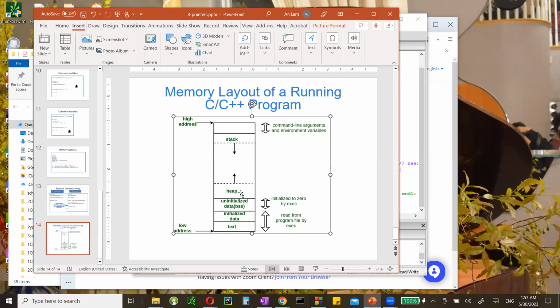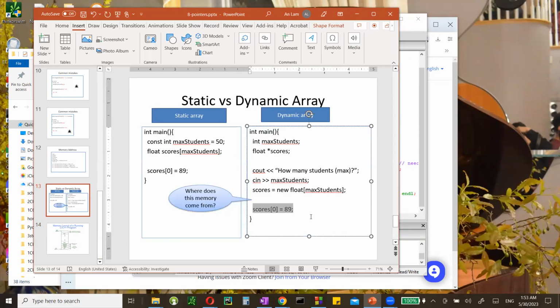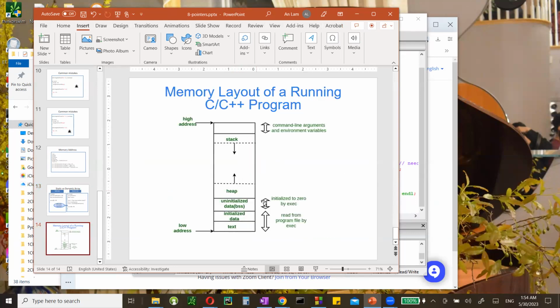And after it takes that piece of memory, it makes it available for your program to use like this. You assign value, you're using it, and it stays there until you do delete. When you delete that dynamic array, we will talk about deleting the array later, then that piece of memory is returned back to the heap. So that's where your memory comes from.